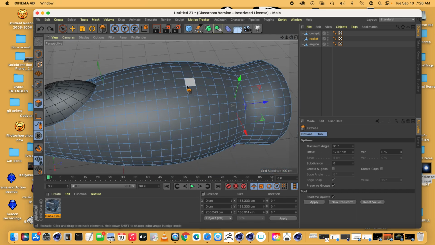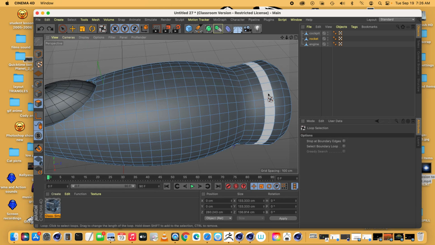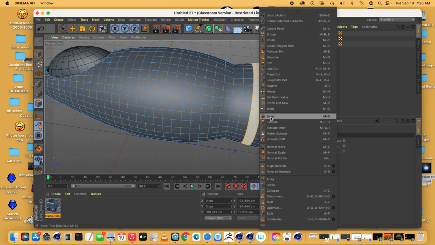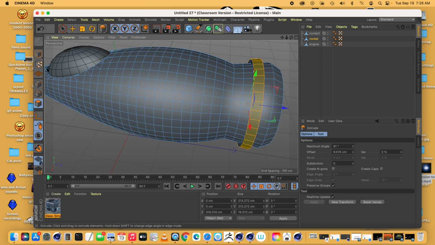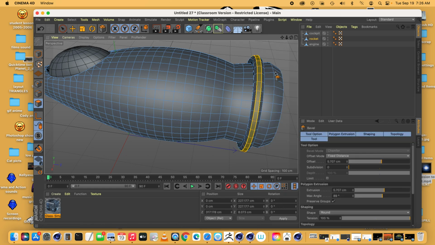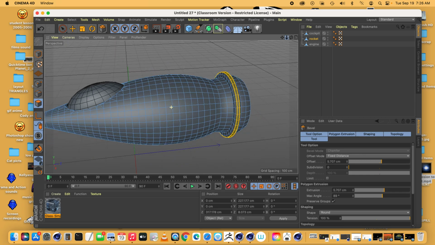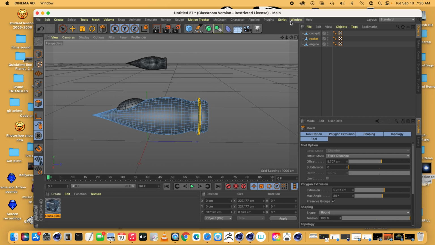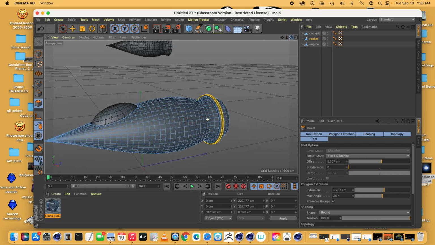This is all new. But I'm going to go to loop selection, and I'm going to get a loop back here, and I'm going to go ahead and extrude that out a little bit like this. And then I'm going to bevel it a little bit like that. The reason we're putting that back there is not only to give our ship a little bit more detail, but also it'll create a cool lighting effect later.